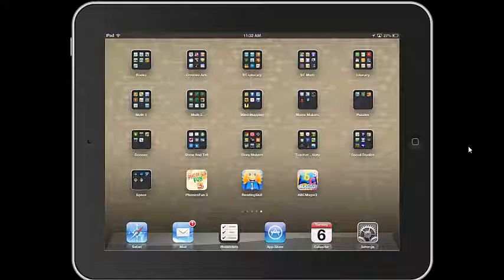As you put more and more apps on your iPad, try organizing them into folders for easy access.